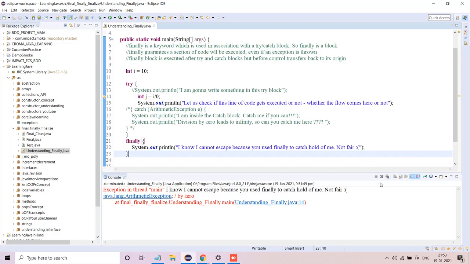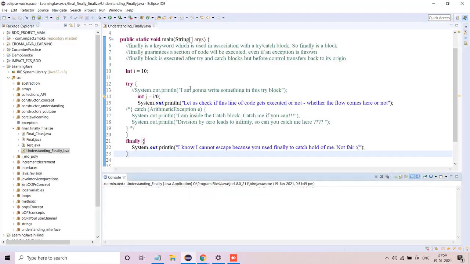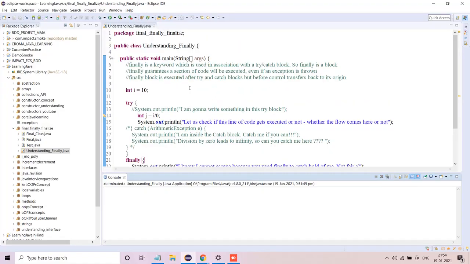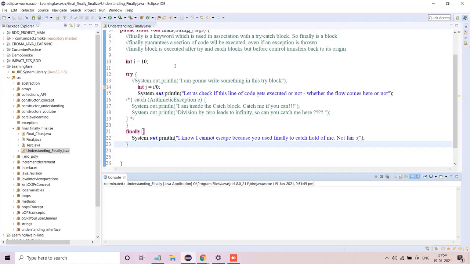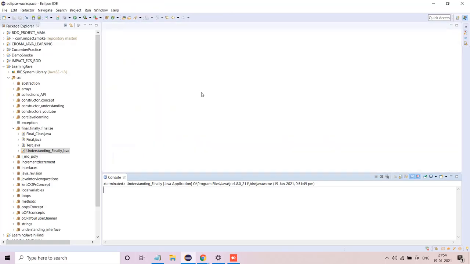Nobody will tell you all these in so much detail, but if you have understood so far, well and good. So this is what finally does. Okay, I hope you understood so far. If not, do comment in my video down. I'll try my level best to even explain further, but I hope this much is enough for you to understand. Now I'm shutting this down.